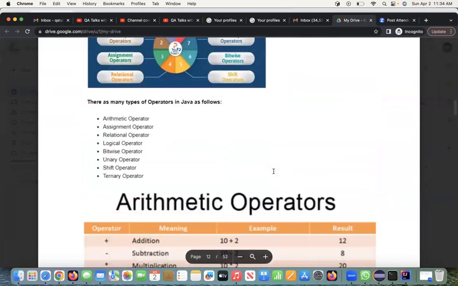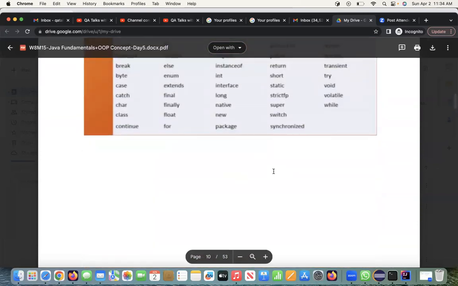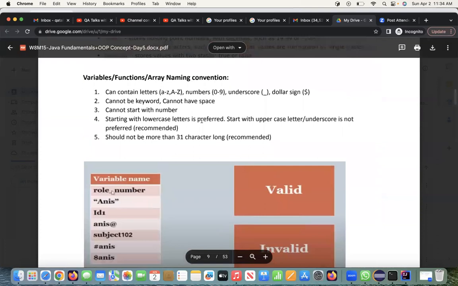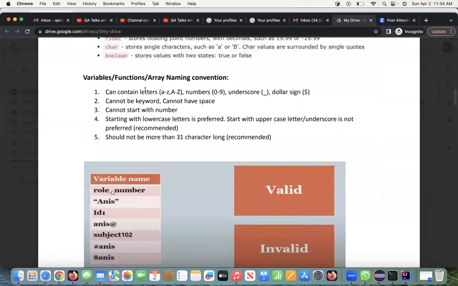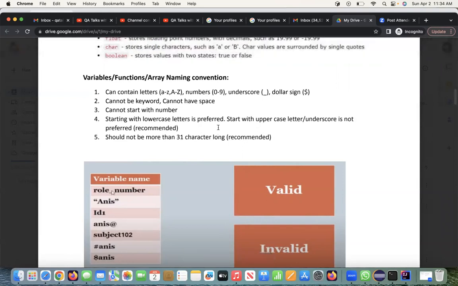And also some other important rules that we said. These are some other rules also, right? When you write any variables, method, or array list, you see that it cannot start with a number. These are some naming conventions. I think I already shared this document on day one.